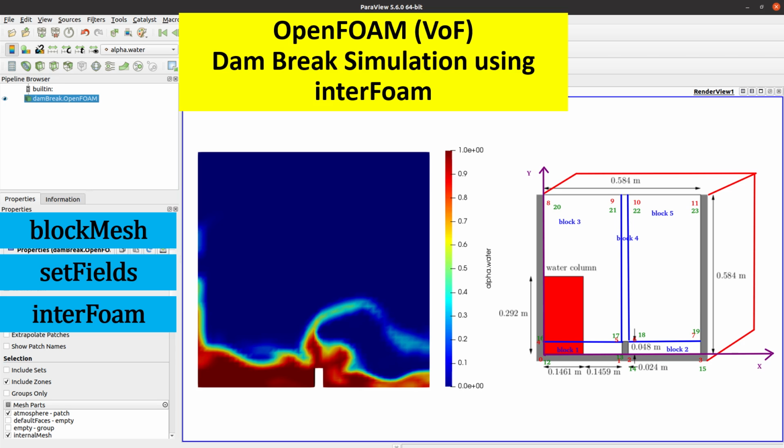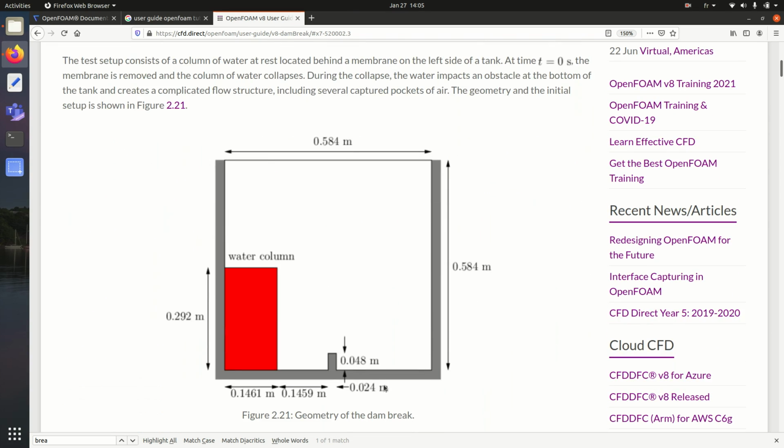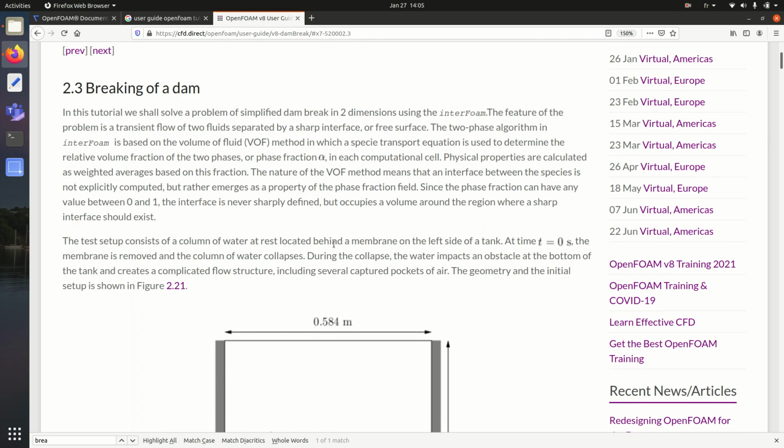Today we're gonna work on the dam break problem. So here is our test case. We have this domain, we have a water column, and the remaining domain is constituted by air. We're supposing that we're gonna have a break of a dam, and we're gonna follow how the water will be dispersed in the domain when it hits this obstacle. So this is the problem we're gonna work on today.